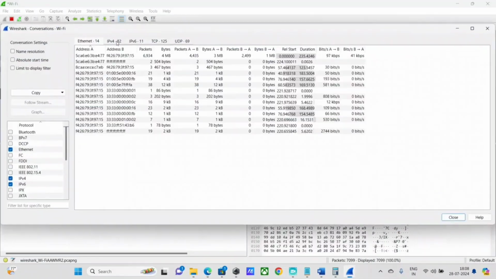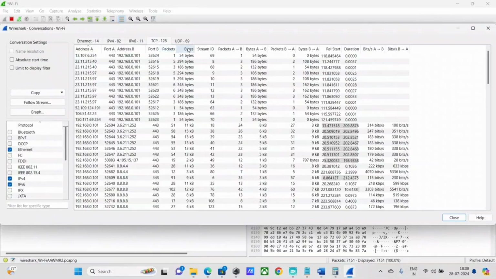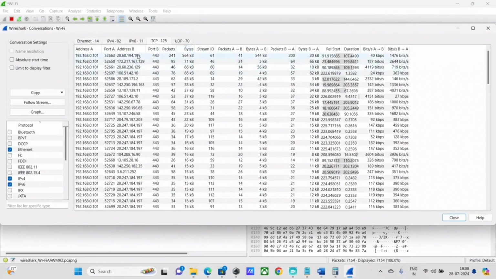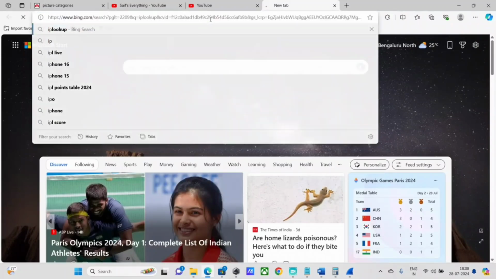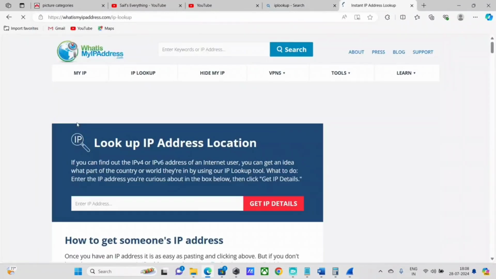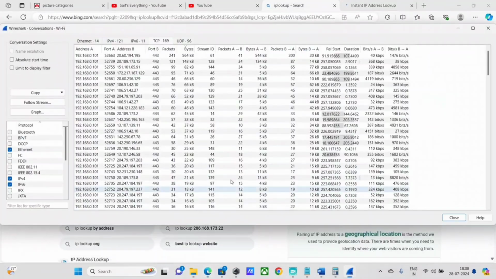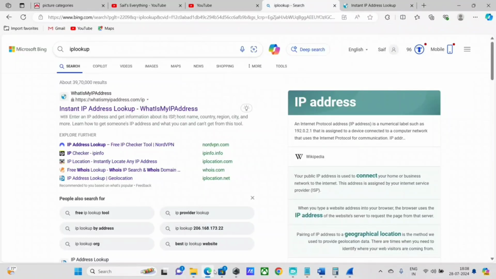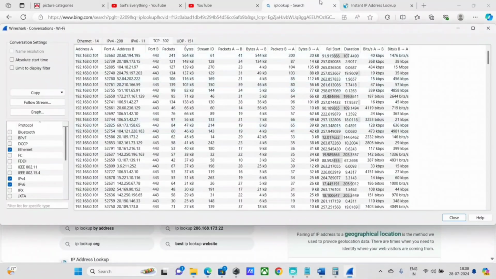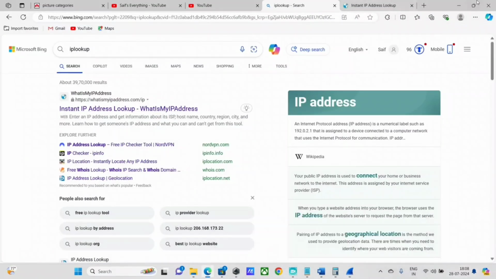I'm going to go to conversations again. See if there are some changes here. Okay, you can see here, I think this 20.60 IP address is from my router to this address. Probably this is a content delivery network IP address. Let's do an IP lookup here. 20.60.194.